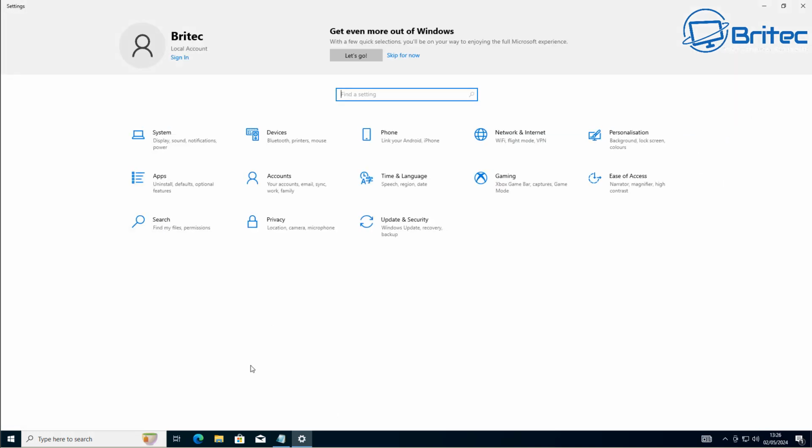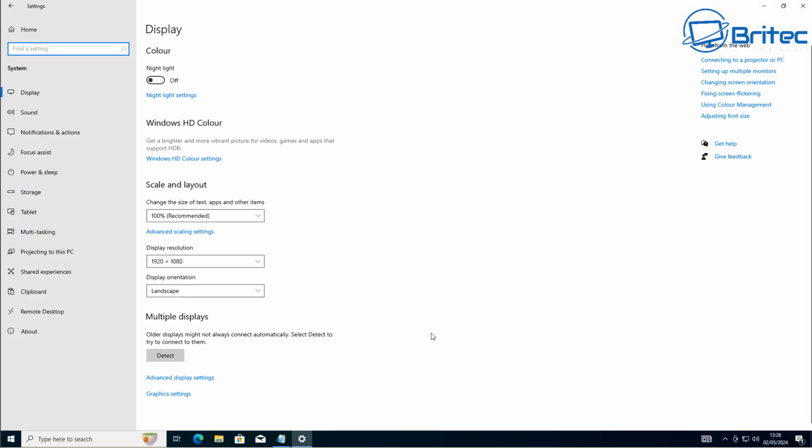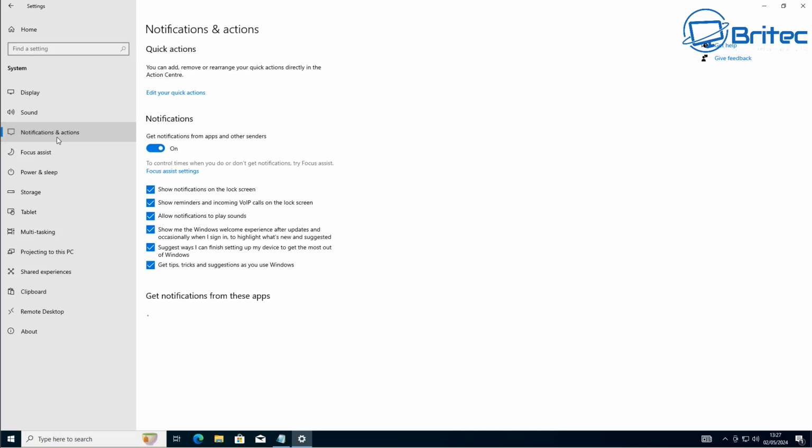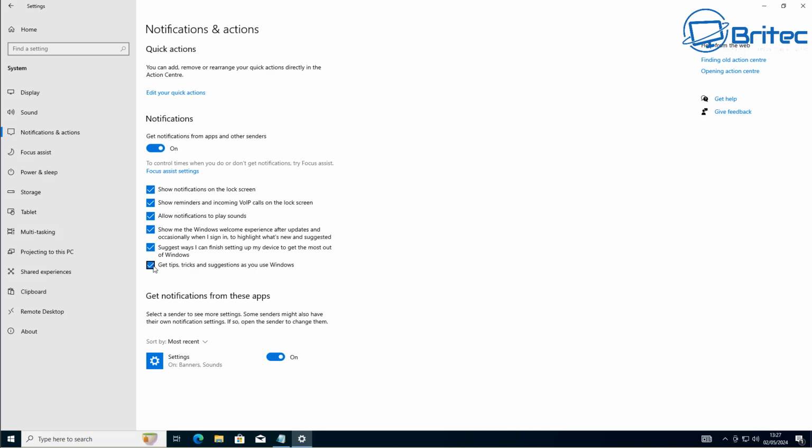So we're going to go back and move on to the next one, which is to get rid of notifications and full screen prompts. Now inside settings here, go to system. Inside here, go to notifications and actions, and you will see some notifications like these ones on the bottom here. Get tips, tricks and suggestions as you use Windows. This is obviously going to be to do with pop-ups and adverts and things like that.